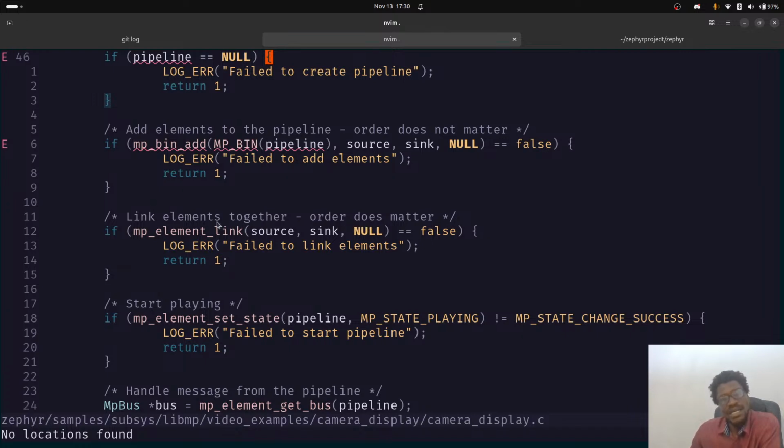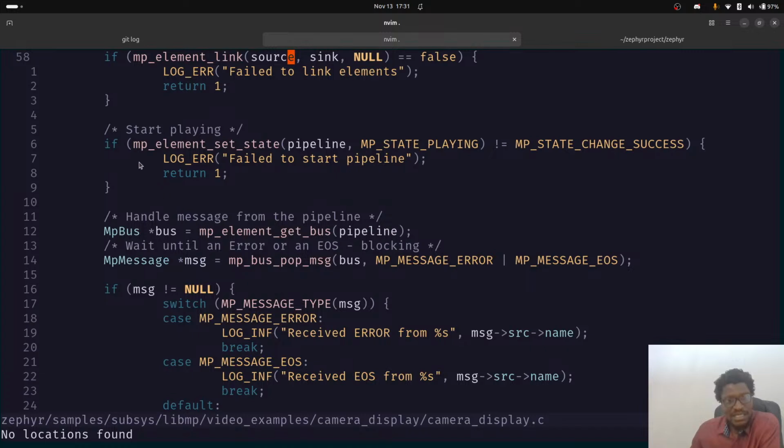So how do you do that? Link elements together. So you add MP bin, pipeline. This is a pipeline you're adding. MP add to this pipeline, add this source and this sink. And then there's a null at the end. And then if this is false, you say false to all others. And then you link them, MP element link. So the source is linked to the sink, and then I don't know what this third one is. And then there's a false. And then you set the state to playing, and if it fails to change the state, fail to start pipeline, return 1, otherwise cool.